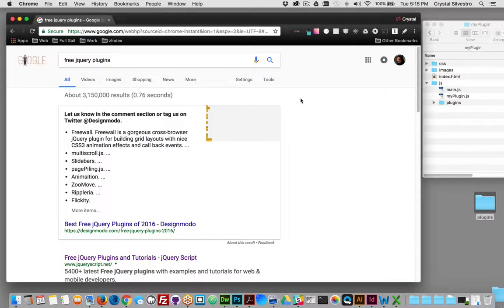A jQuery plugin or a JavaScript plugin is actually just a snippet of code. It's a small snippet of code that can be reused over and over again to speed up the development process. A lot of people use plugins for modals, which are the dialog boxes. They use them for accordions, drop-down menus, and most of all, image galleries. Image galleries are very popular when it comes to jQuery plugins.